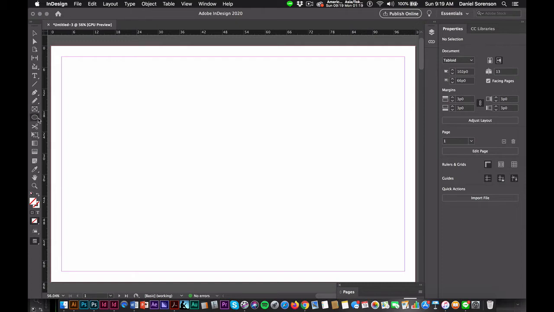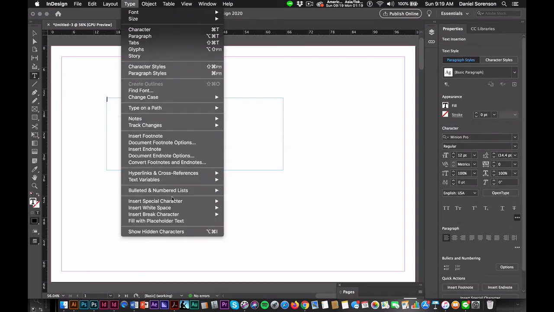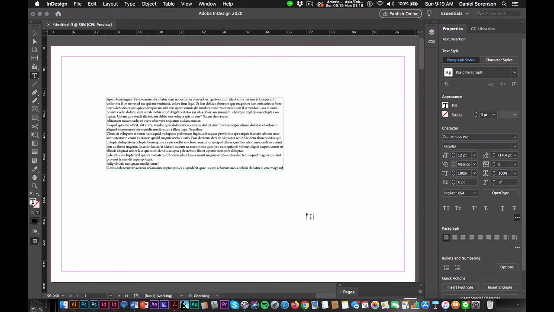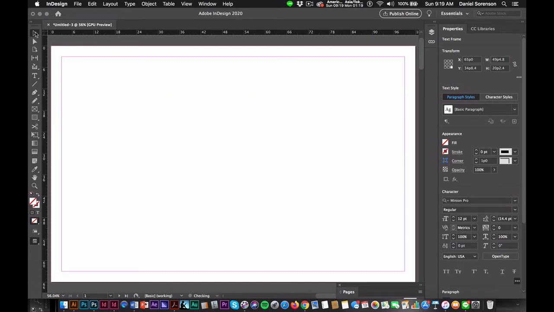So I'm just going to take the rectangle tool and click and drag, and then select the type tool, click on it, and again, I could add a placeholder text, and it basically behaves exactly like a text box. It is a text box. I'm going to delete this one.